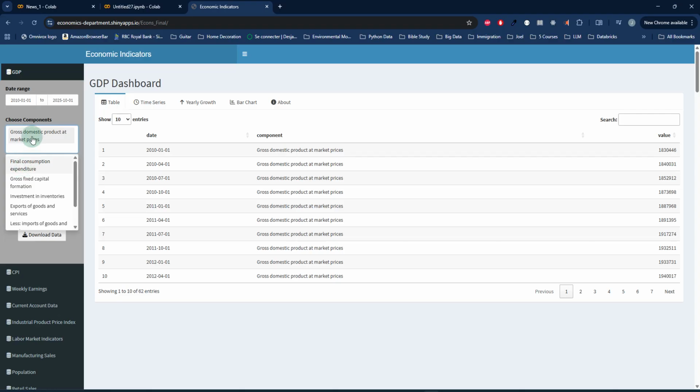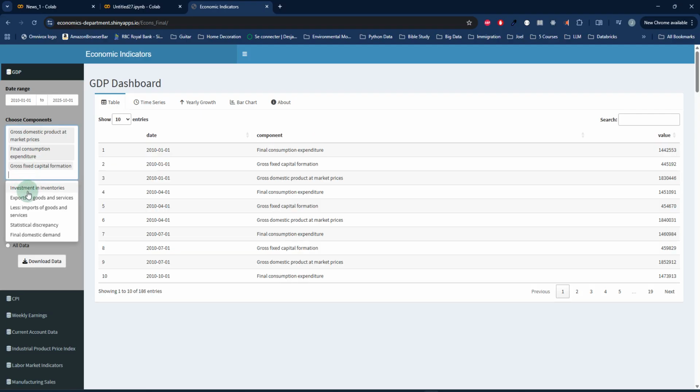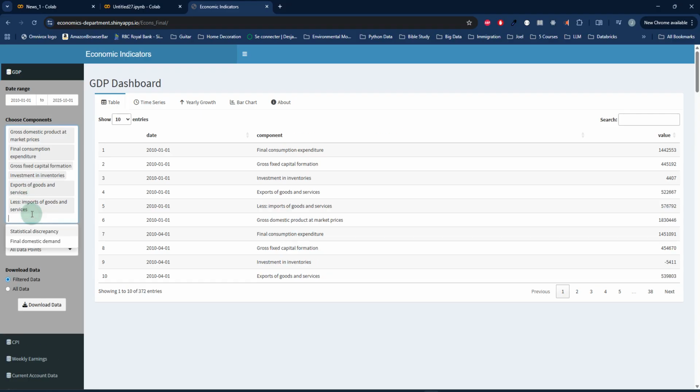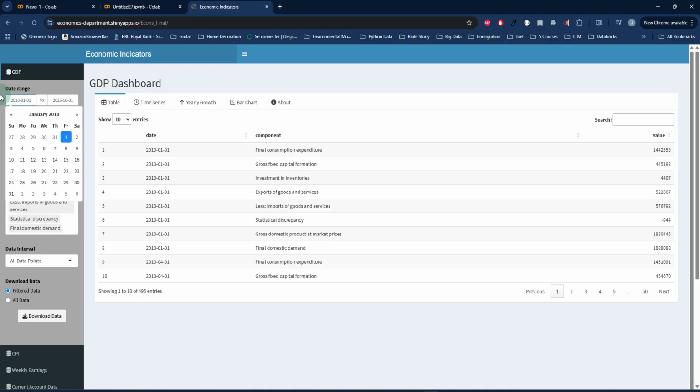So we already have GDP at market price. I'll take that, click there, take the next one. Just choose everything that is here. Then you are good to go. Now we've chosen everything. I want it from 2020, so I'll just change that to 2020.